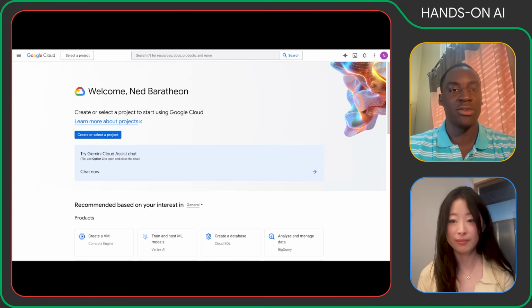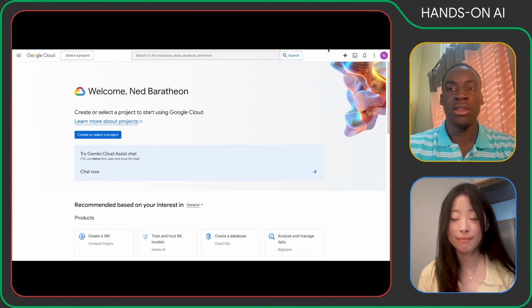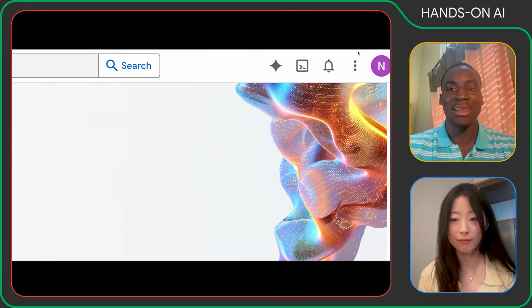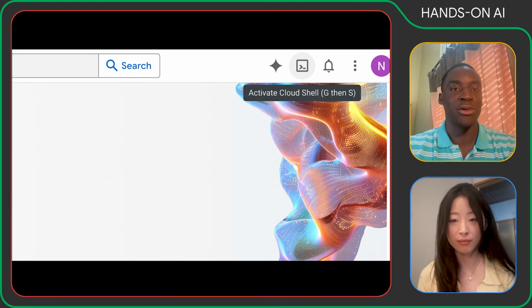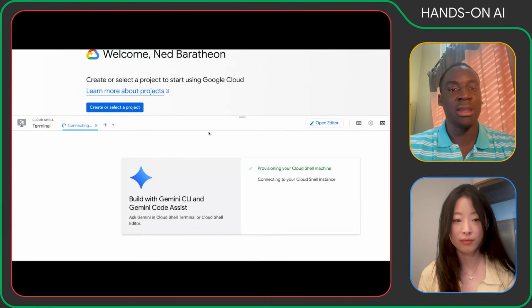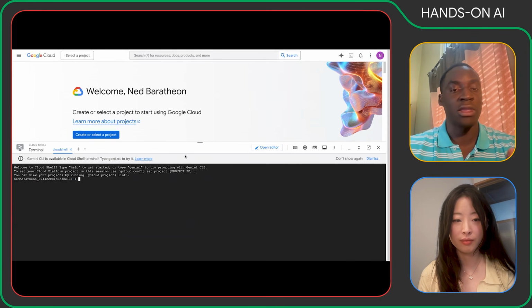If you want to navigate to the Google Cloud Shell, you just want to come over here to the top right corner and hover over this icon. You can see Activate Cloud Shell. You can click the icon, or you can just press G then S on your keyboard. There's two different ways of invoking the Cloud Shell. You're going to be asked to potentially authorize, or it will take you directly to the terminal.